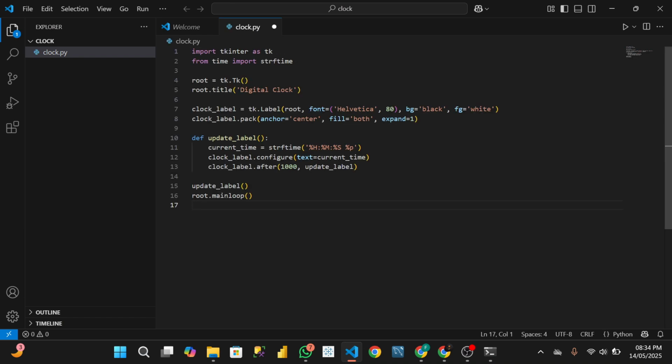So what we'll do here is paste our code. This is our code. First of all, we have to import Tkinter as tk, which is used for the graphical user interface on Windows. Now you import time, from time import this. Then your root is this, and the title of your root is digital clock. Then another thing is your clock label, tk.Label, the root. You are calling out this variable.